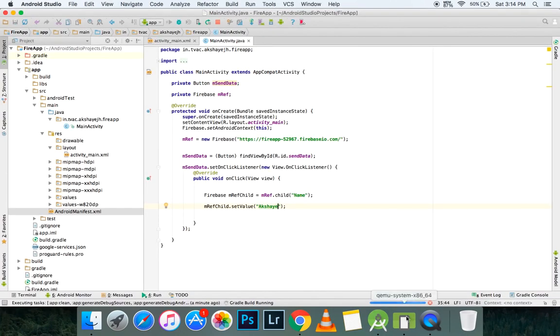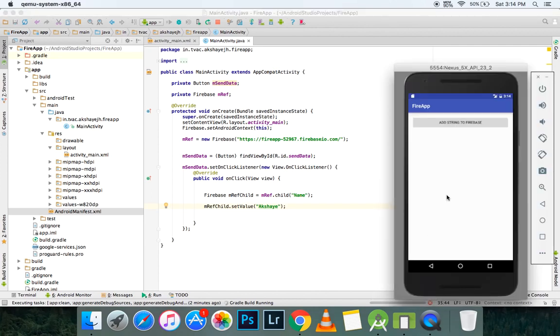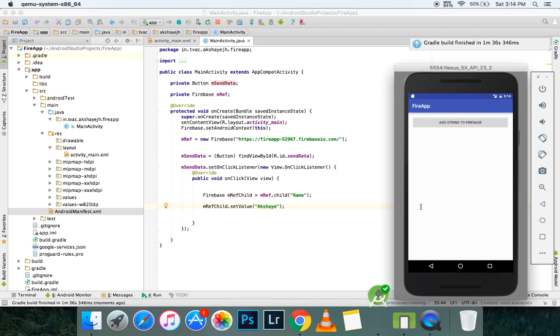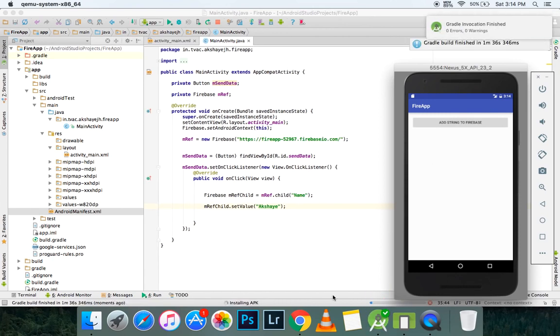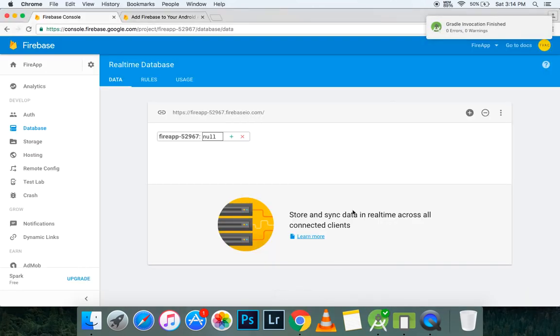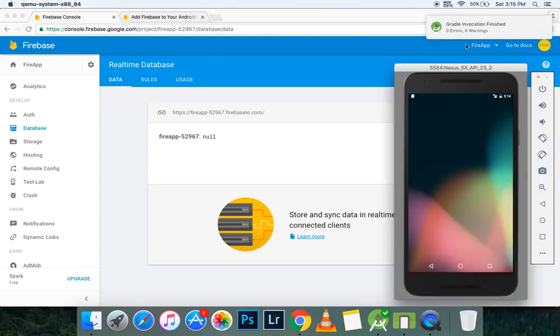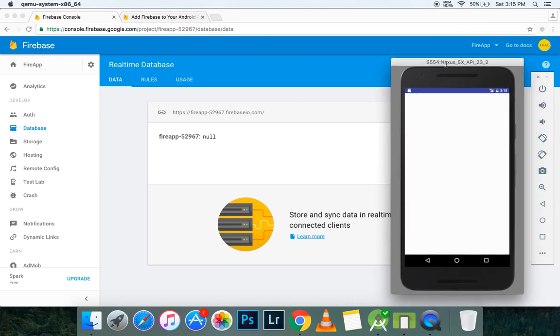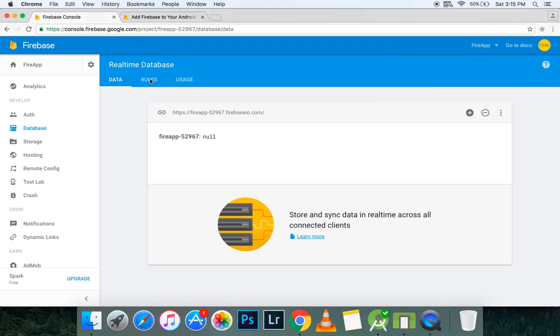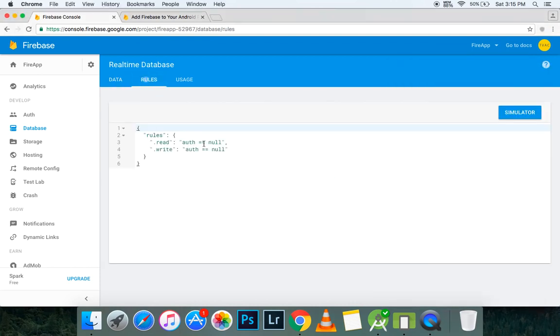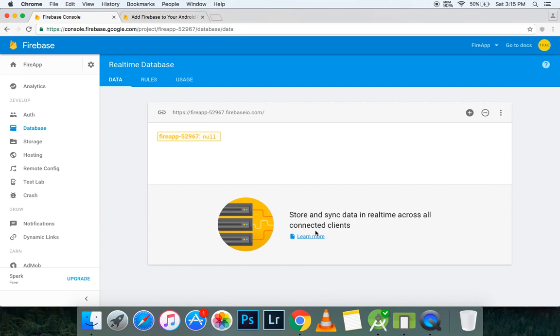So once your Gradle build is finished, still waiting. Alright, now it's installing the APK. Let's open up your console and also your emulator. Once the app is running, remember that I told you guys to make sure that you change the rules to auth equals null and publish it. Make sure you do that, or else you won't be able to add data.